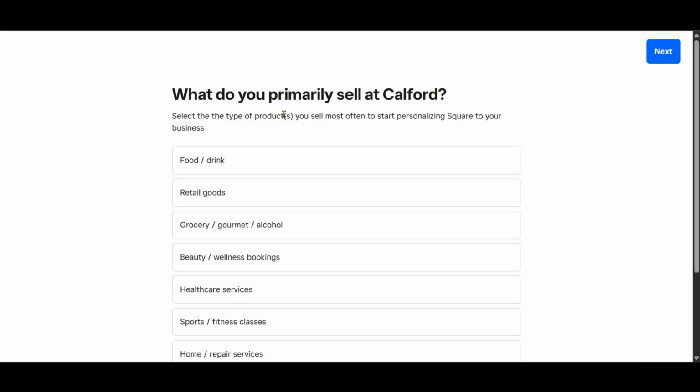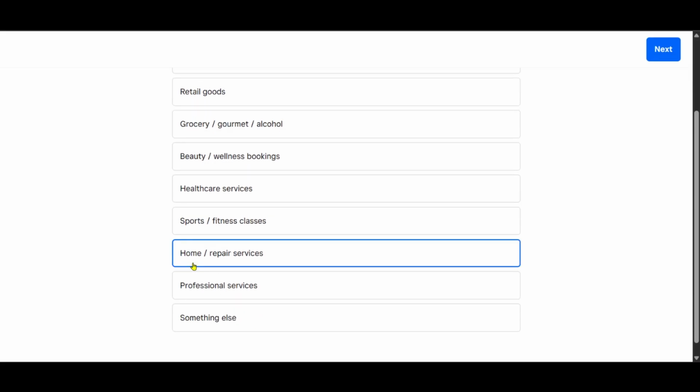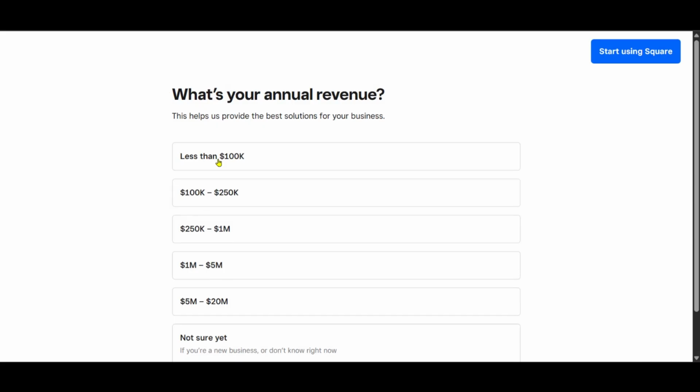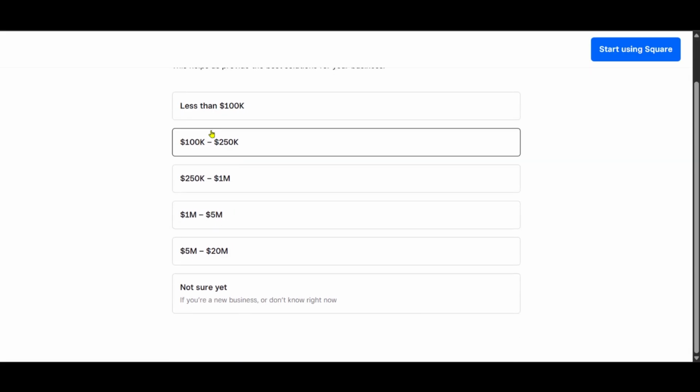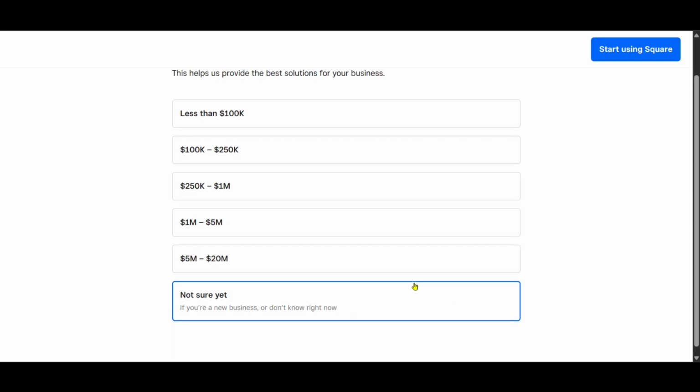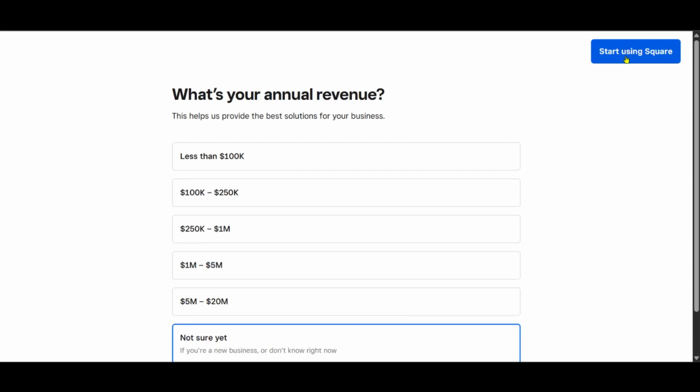Then on this page you're going to answer the question, what do you primarily sell at Carlford? So we're going to choose home repair services and then click on next. And on this page, you're going to choose your annual revenue. You can go ahead and choose what applies to you, or you can choose not sure yet if you don't know right now. So you can choose that and click on start using Square.